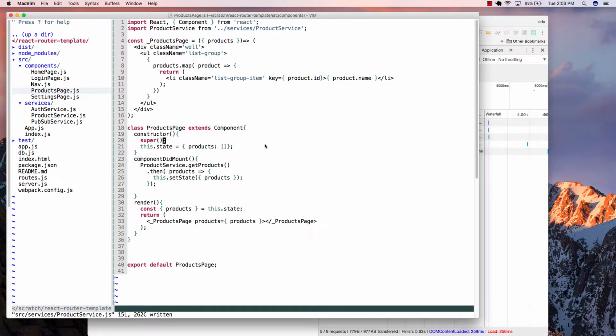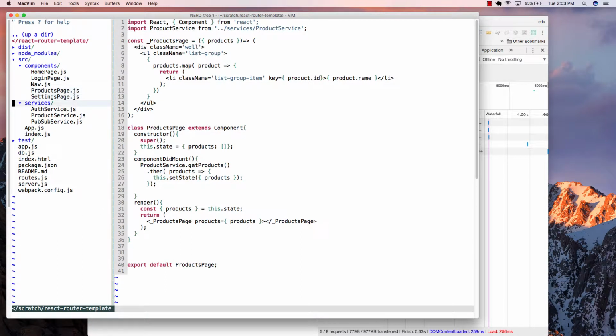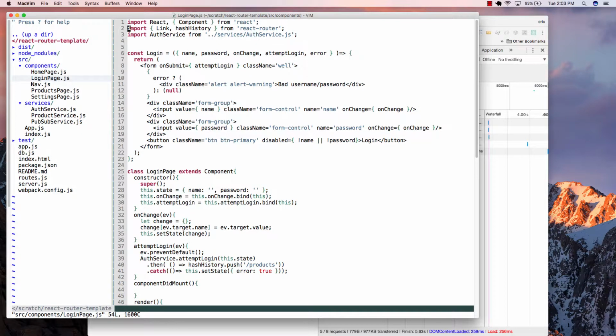So let's take a look at something a little bit more interesting. Let's take a look at our login page. Okay. So our login page is actually going to log the user into the site. And our login page is, in fact, you can see our dumb component, you can see our smart component down here. We've got a state for name, we've got a state for password. We've got an on change that's just making sure that we can modify these two input fields.